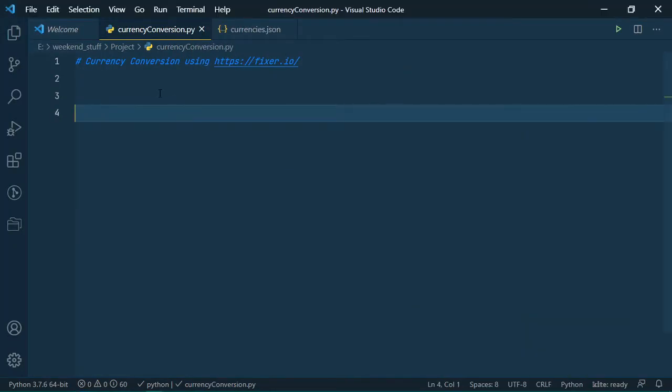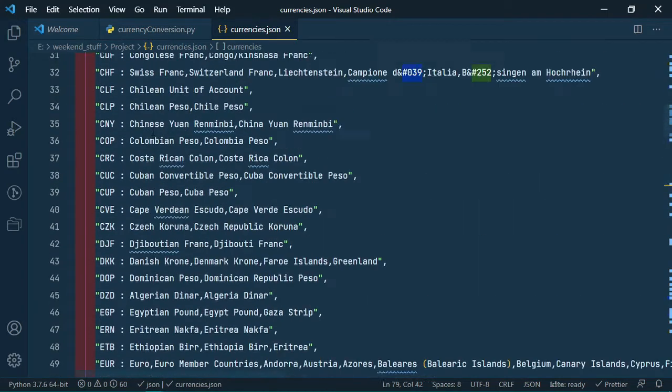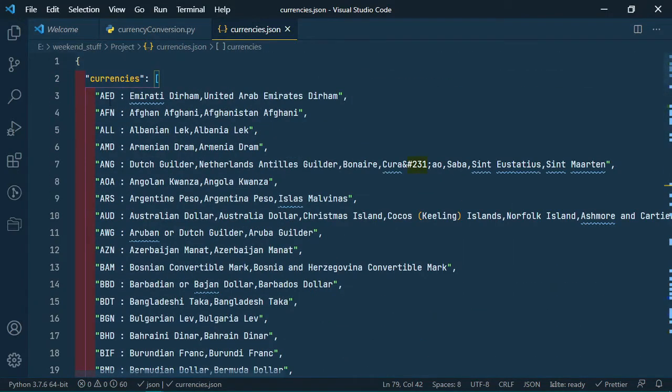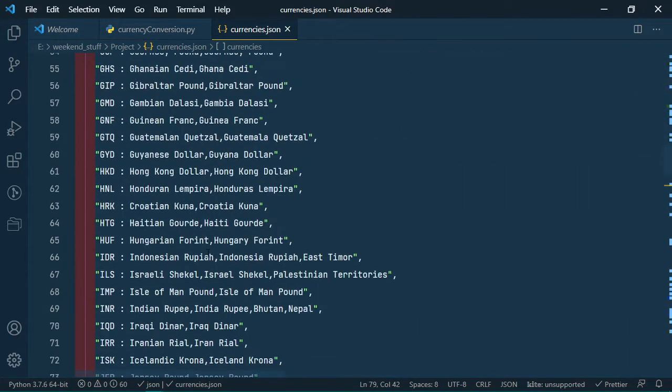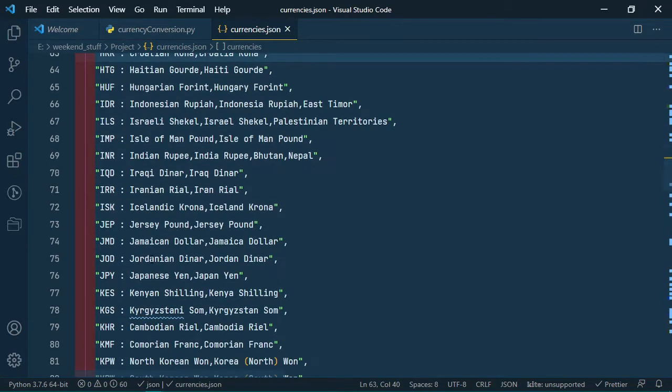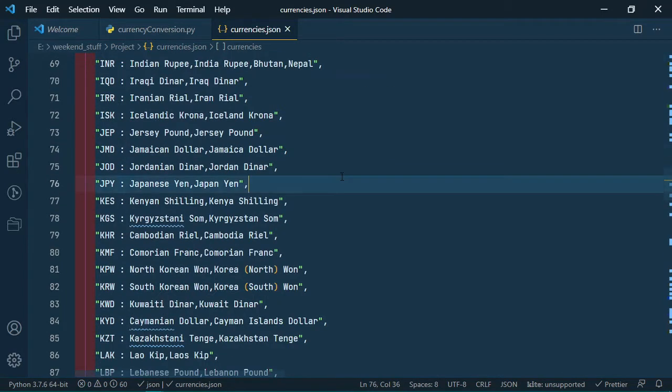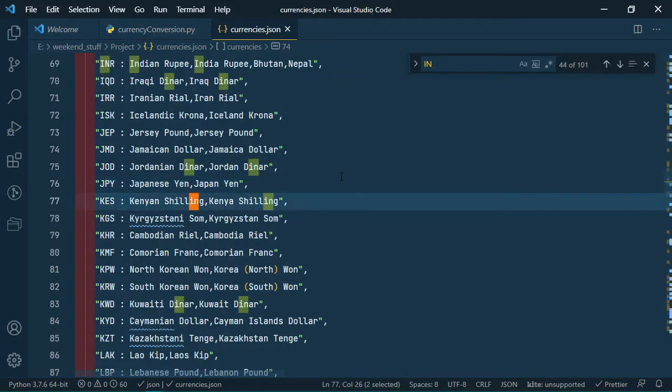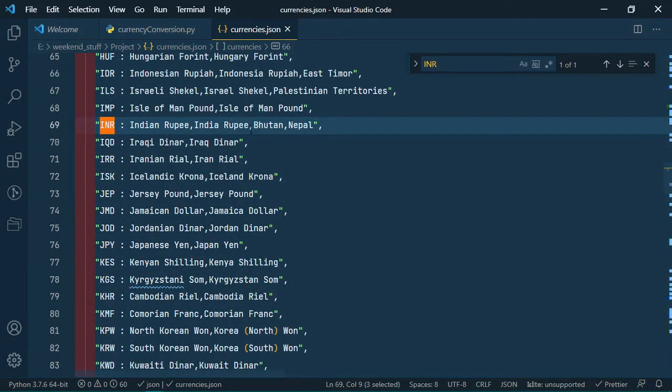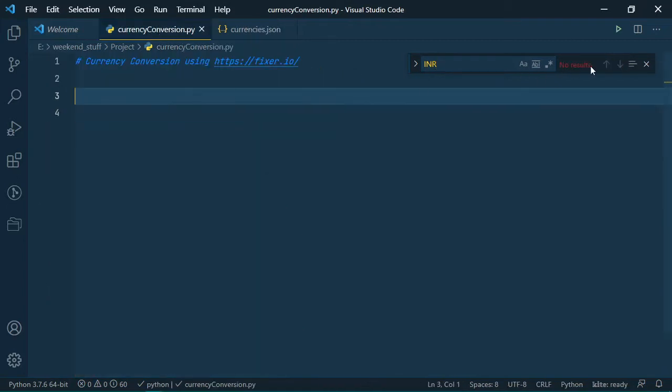Let's get started. Another thing that we want is currencies. This is a list of currencies in JSON format, in a JSON file. You can see INR here, Indian rupees. So let's get started.